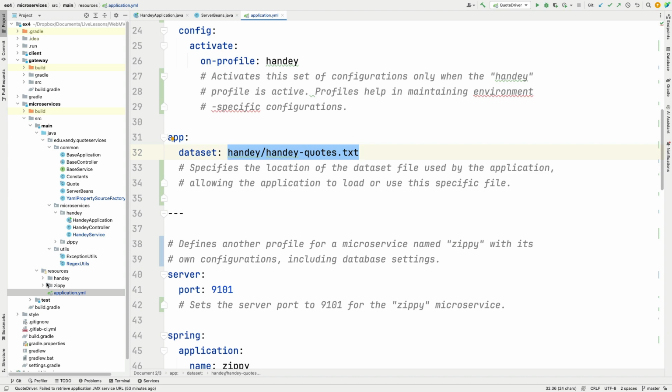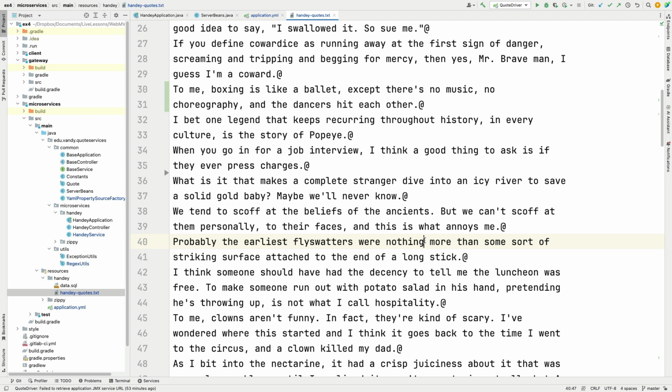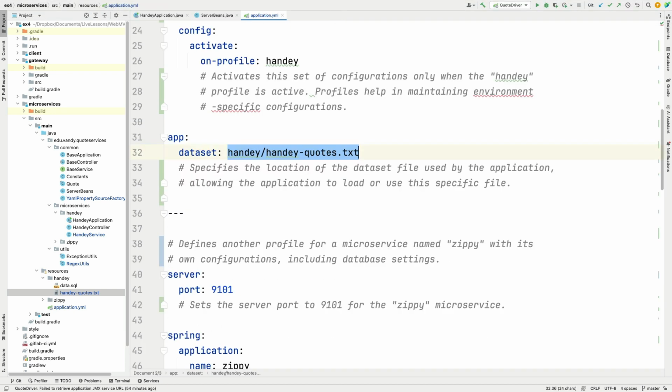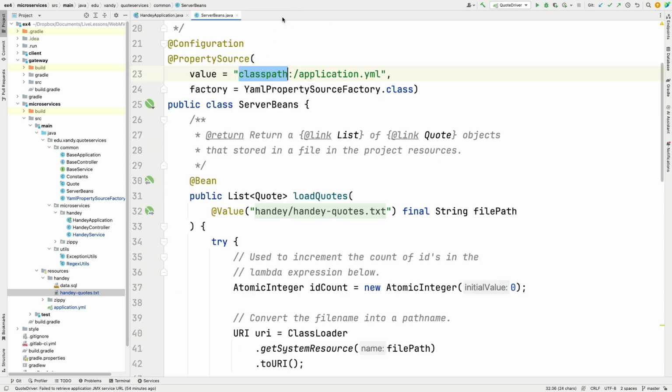And if we go over here to the Handey folder, you can see, lo and behold, there is the list of Handey quotes. As you can see, I have separated them with the @ sign. You'll see why I do that in a second. That's just so I can do some clever regular expression parsing in order to snarf this thing in and turn it into a list. So that's where the data comes from for the list. This is the YAML file.